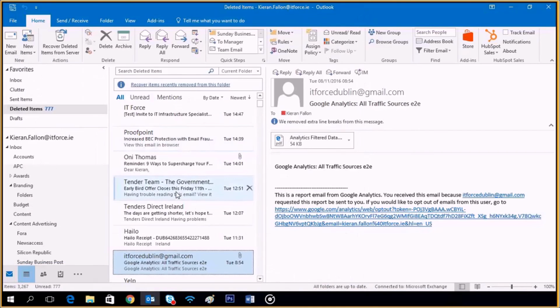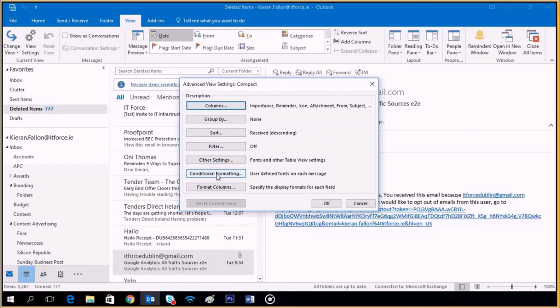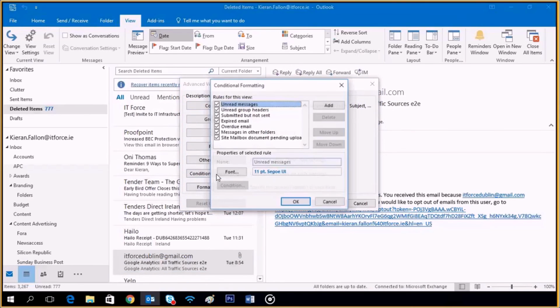Tip 5. Automatic colors. Your email and calendar can automatically apply colors to your emails and meetings based on predefined rules. For example, emails that are sent to you when you are the only person in the To line can be colored red. To do that, simply choose View, View Settings, Conditional Formatting, or Automatic Formatting, and you can add a simple rule as shown below.